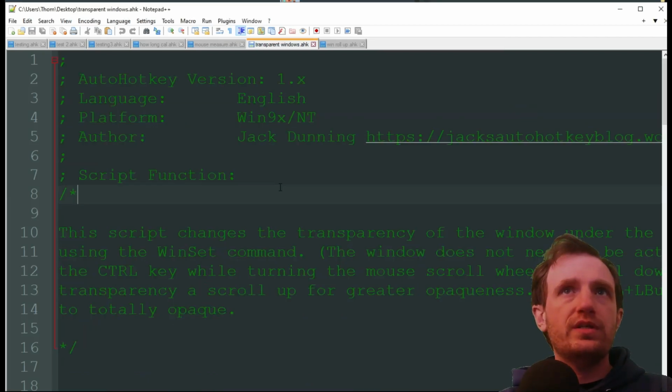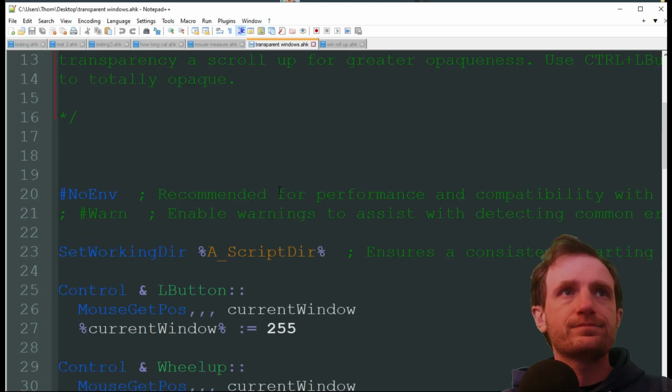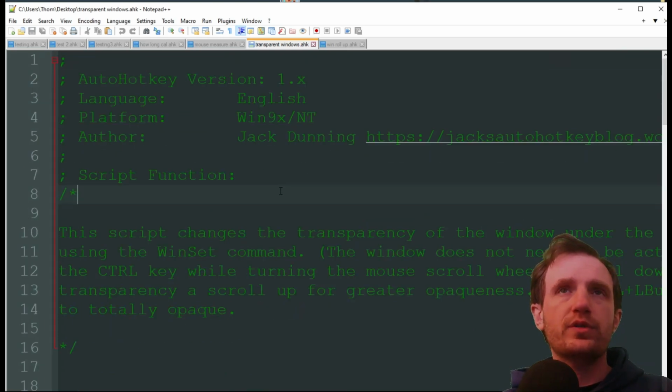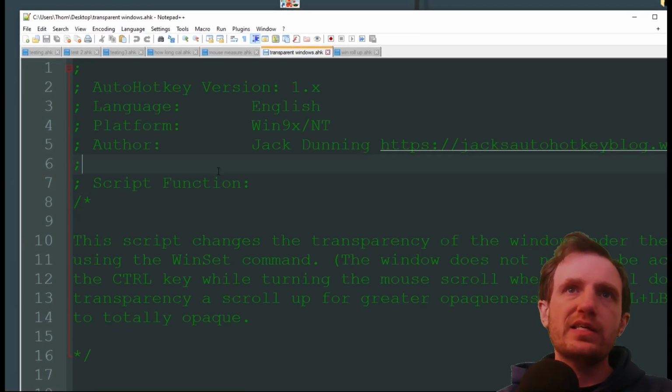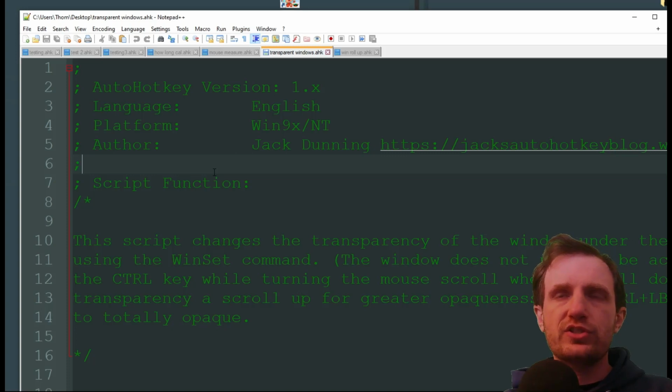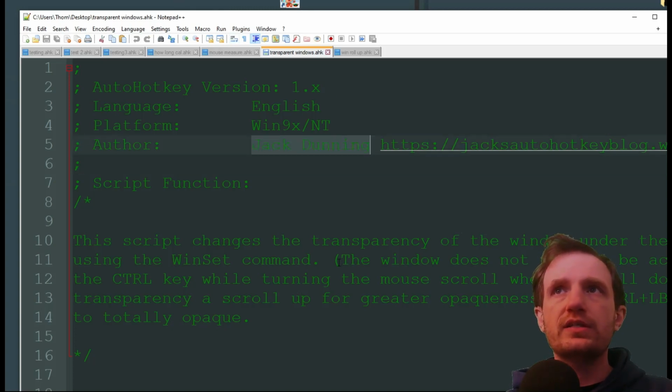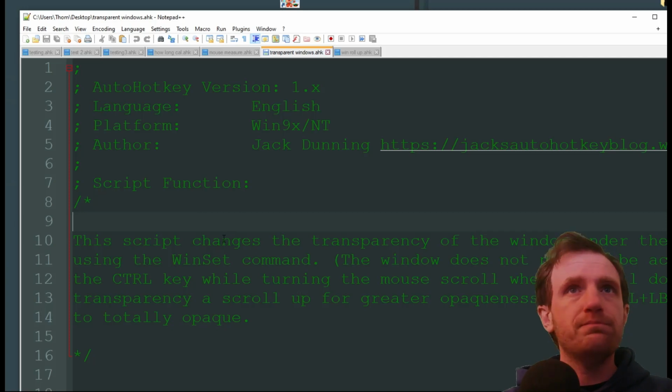So this one is, what do we call this one? Transparent Windows. This is kind of cool for looking behind windows without actually having to minimize them and then maximize them again. It's basically just changing the main part of the window to transparency, but it keeps the bar at the top, so we'll see that here. This is done by Jack Dunning, so thanks to him.